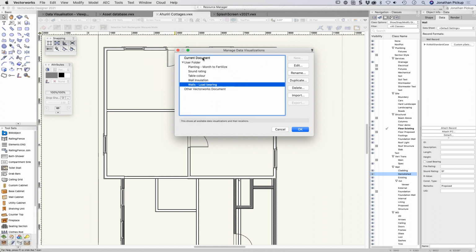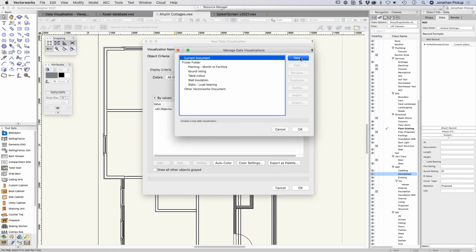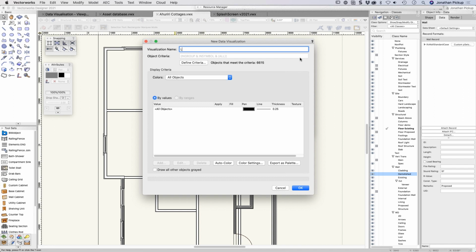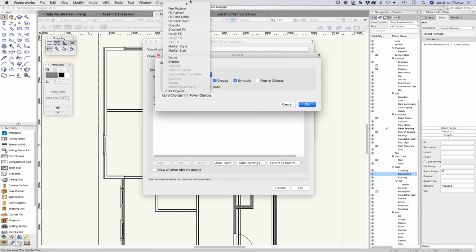And you'll also notice that these are already here in my user folder, making it very quick for me to go and grab them. But I'm going to show you how to make one. So let's go to my current document. I'm going to create a new one. I really want to find out which walls are load bearing. Spell it correctly. Load bearing walls. Okay, so I'm going to look for objects that meet that criteria.